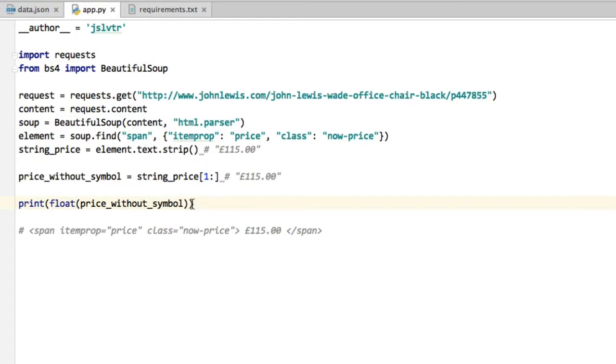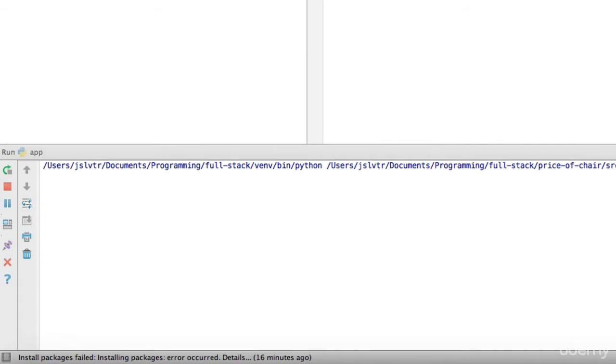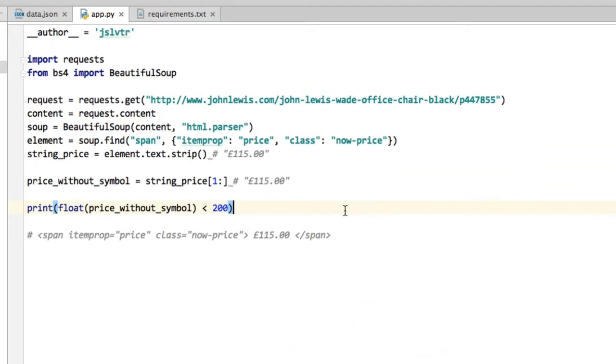And now we can compare this and see if it is greater than 500 or less than, or whatever it is that our budget is. So for example, say we can spend £200, we can print whether the price without the symbol converted into a float is less than £200 or not. So we press run again. We'll get the word True coming out, which is excellent.